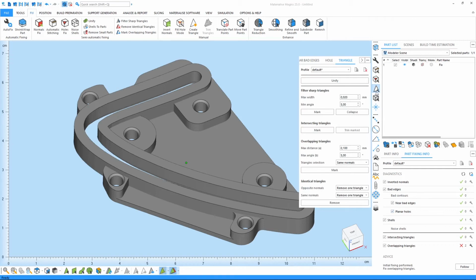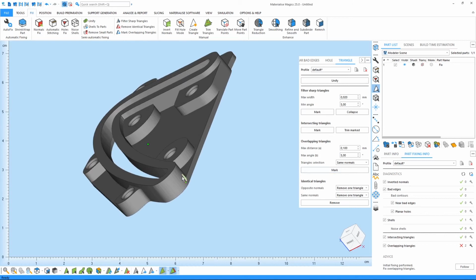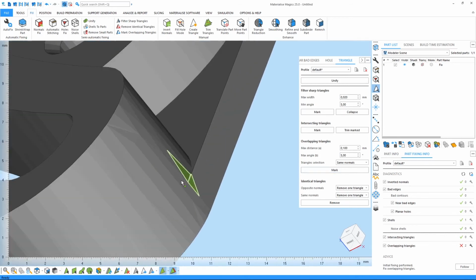Here we can have a better look at this issue. For this, I'm going to click on Mark in the overlapping triangles section. So, here are our overlapping triangles. I'm also going to change to the triangulated view.